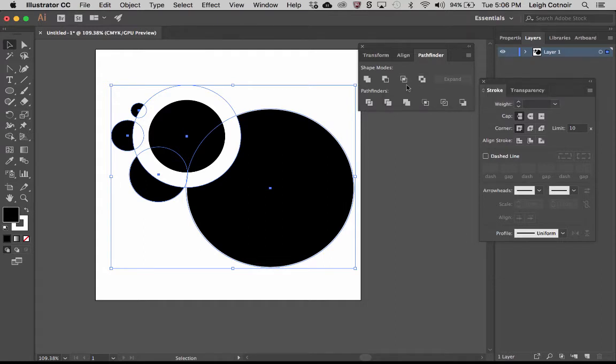This will exclude. But the thing is, once you do something with the Pathfinder and you save it and close the file and go back, you cannot undo it. It's not like it's just grouping things together. It's actually going to change the existing path. So just be aware of that. If you have something that you don't want to lose, you need to either make a copy of the file, or make a copy of the objects in the layer, or just make a copy of the entire layer that it's in.